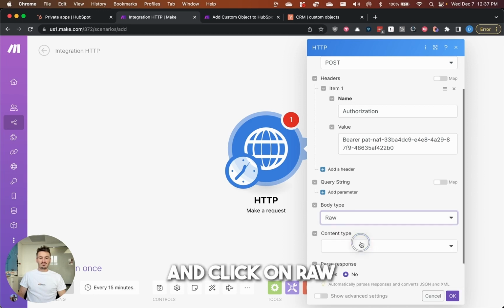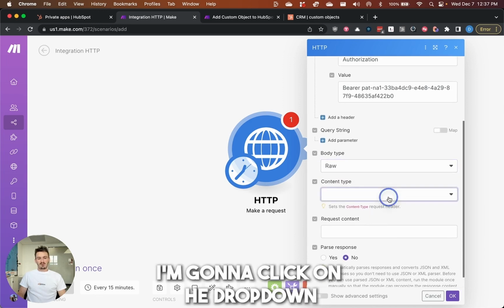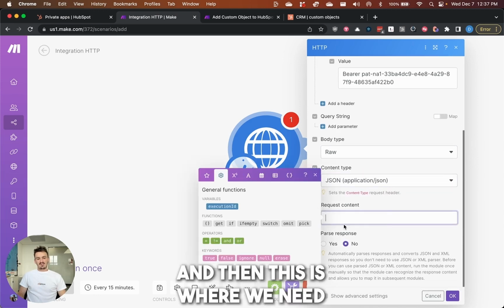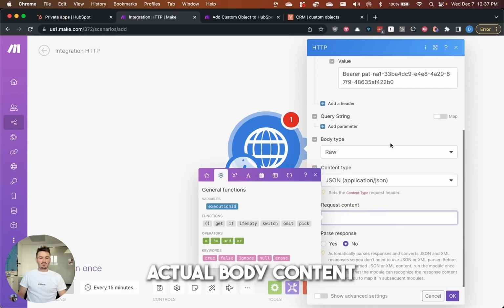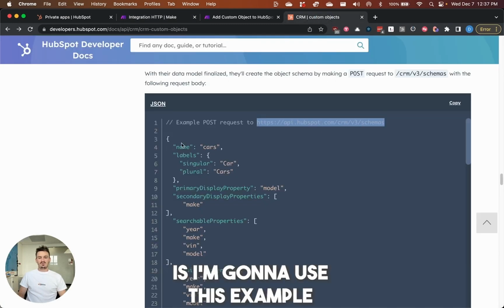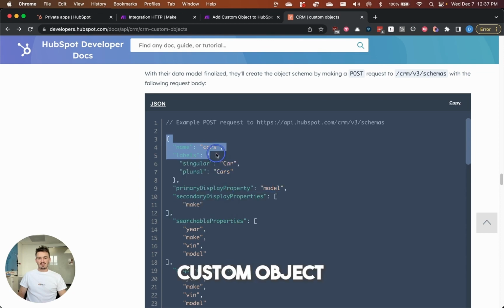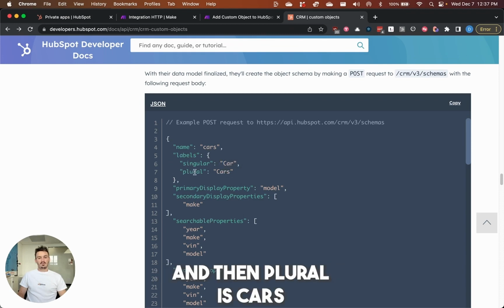I'm going to click on raw, click on the drop down for content type and select JSON. And then this is where we need to put the actual body content. What I'm going to do is use this example from the documentation to create the sample custom object. This custom object's name is cars. The label for singular is car, and plural is cars.